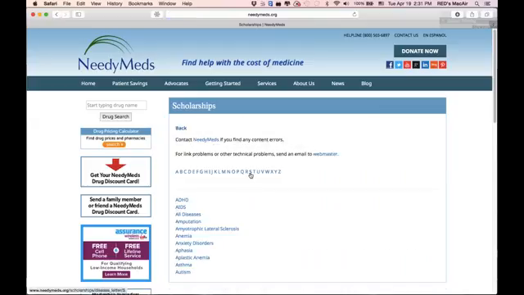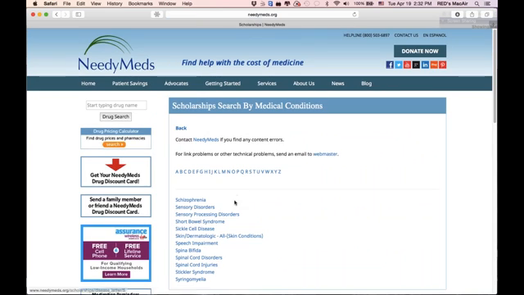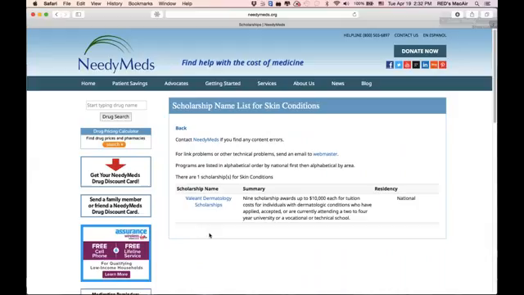And we'll try a skin condition search. Okay, we can see that there's one scholarship available for skin conditions. To the left, you'll see the scholarship name. In the middle, you'll see a summary of the scholarship, and to the right, you'll see the residency requirements for that particular scholarship. If you click on the scholarship name, you'll just see some more information available particular to that scholarship. Okay, that was the scholarships database section of the website.